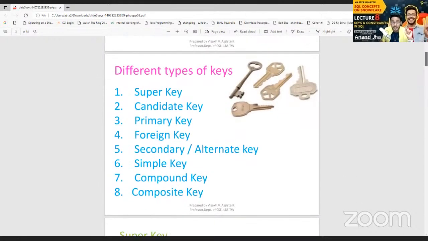What are the different types of keys? This is very, very important from your interview point of view also. We have super key, candidate key, primary key, foreign key, secondary or alternate key, simple key, compound key, and composite key. These are all the keys you should be aware of, and we'll see them one by one, and where we are using them.